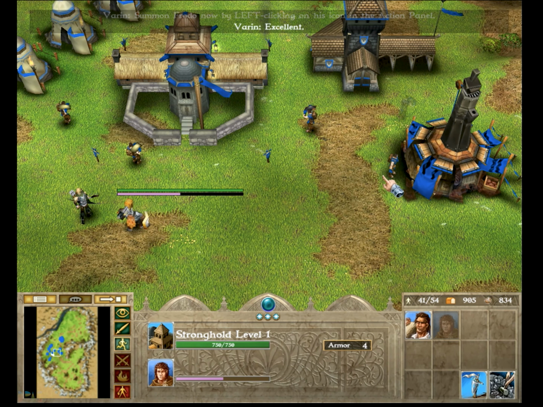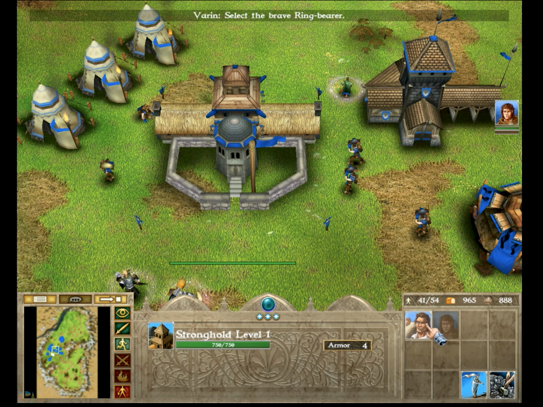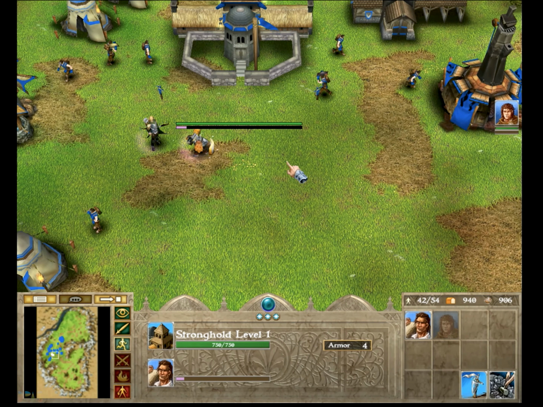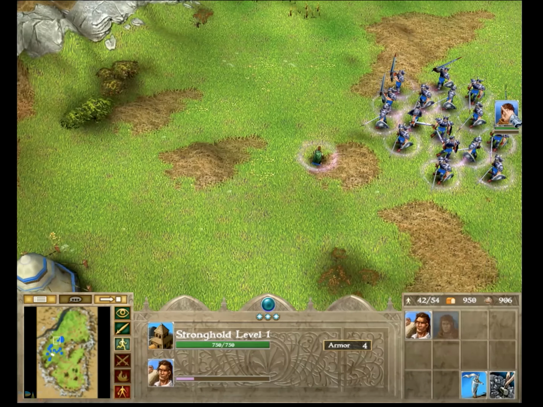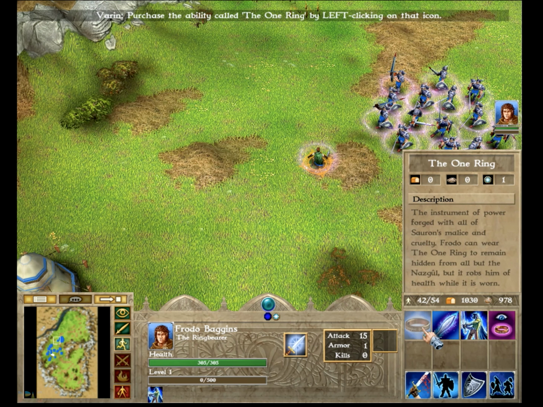Select the brave ring bearer. Now, look at the action panel. You will notice that some of Frodo's abilities are currently dimmed. You will use Fate to purchase these abilities. If you move your cursor over these abilities, you will get a tooltip indicating how much Fate each ability costs. Purchase the ability called the One Ring by left-clicking on that icon.